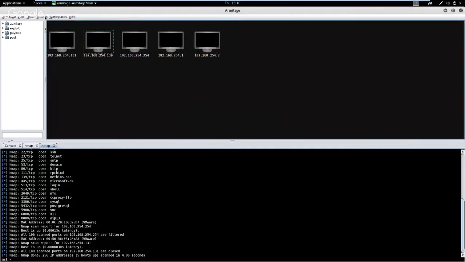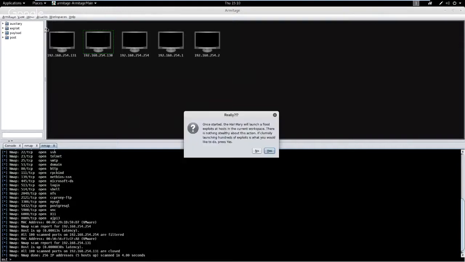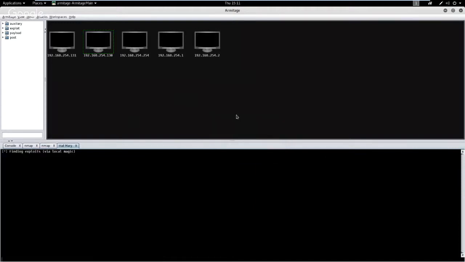We're just going to run a Hail Mary against our Metasploit box. It's still going to take a long time, so I'll start that now and we'll start talking about it. The thing that I love about this is, if clumsily launching hundreds of exploits is what you would like to do, press yes. And we will do that right now.